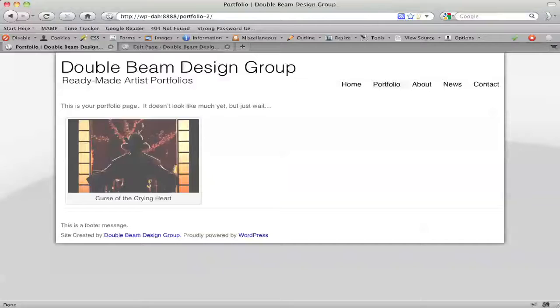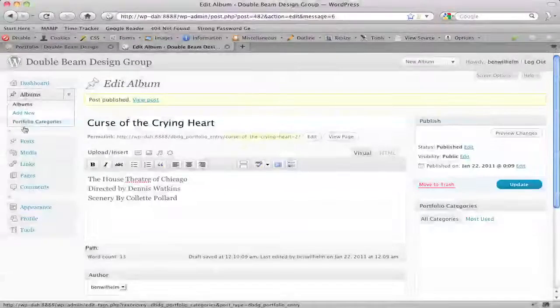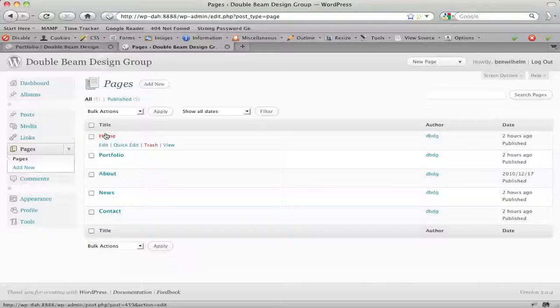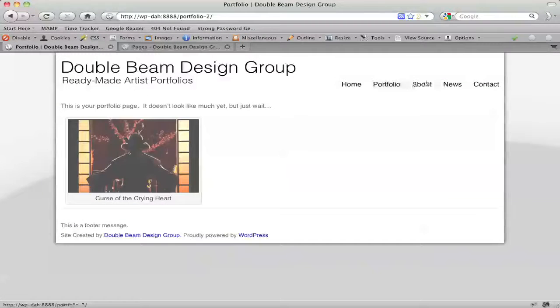So if you want to add more albums to your portfolio, you just do it all again. Okay, now you probably want to get rid of this text up here that says this is your portfolio page. Let's go back to our dashboard. And down below albums, keep going down, down, down, you'll see pages right here. Click that. You can see here, these pages mimic the 5 pages on the front site. Home, portfolio, about, news, contact.